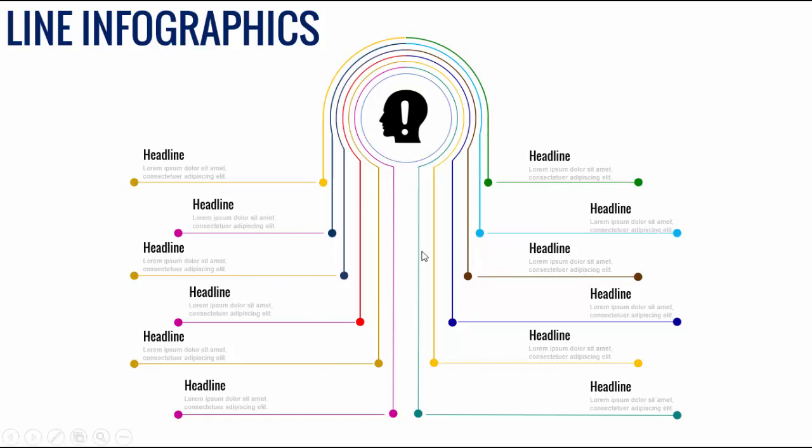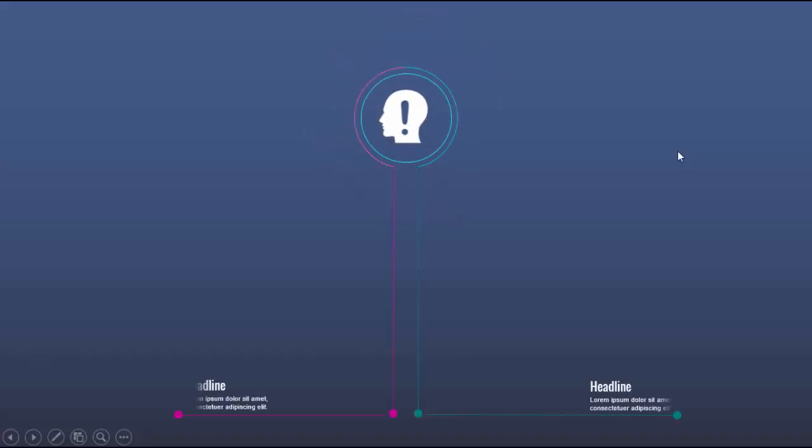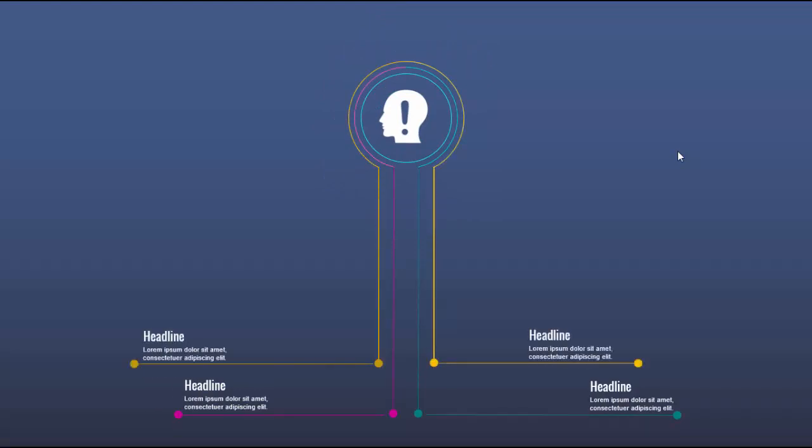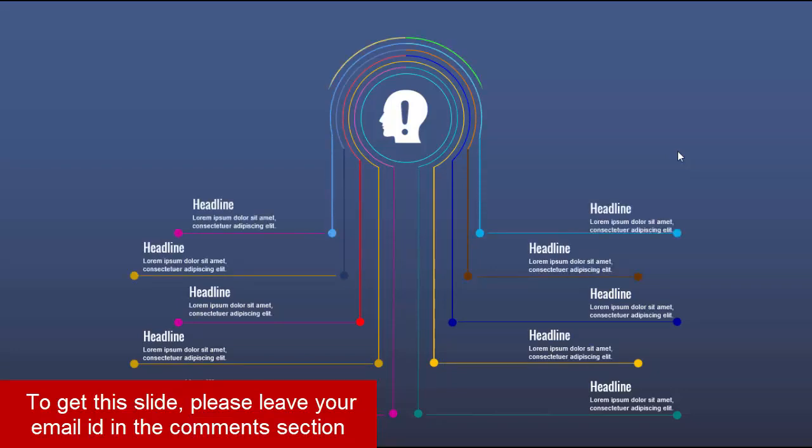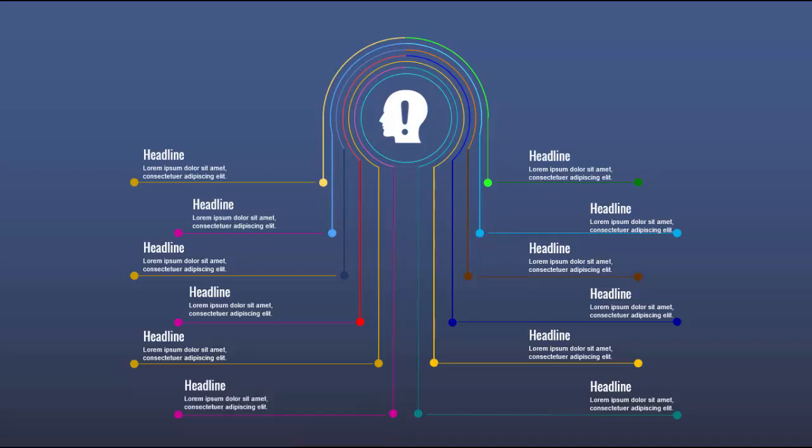And I have created one more slide, which is a dark background, and the animation remains same. You can see the circle comes out and then it will show you the headlines or the titles. So let's see how to create this slide in PowerPoint.